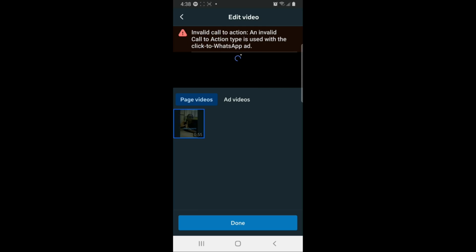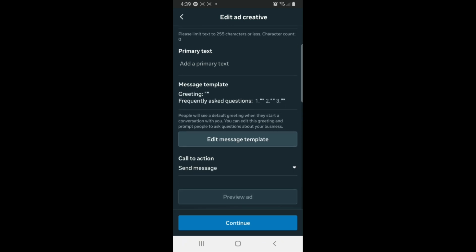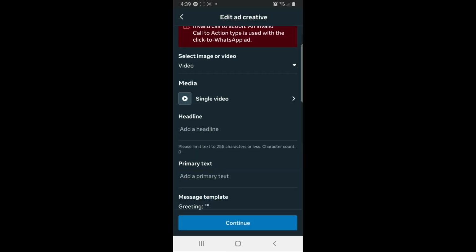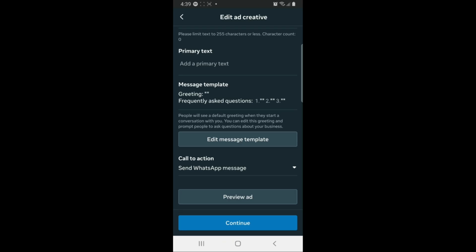So now we've gotten that in place, and we've gotten the kind of ad we want. We press done, and basically why this error is showing is because of the button type. So we're going to go straight down here. This is where the button is. So we're going to edit that to send WhatsApp message. Now you can see that the error we were seeing up here is gone, right? So just keep that in mind in case you see that, that's what you should do.